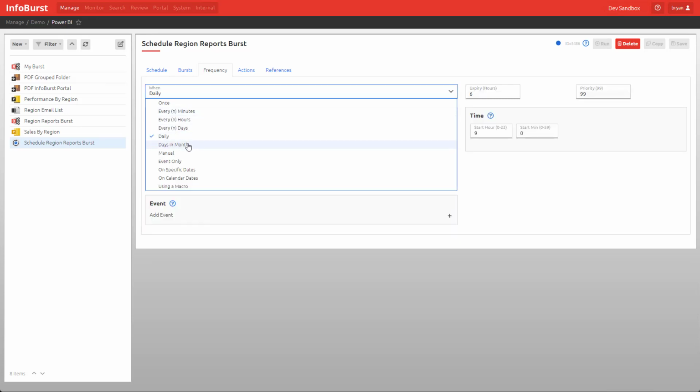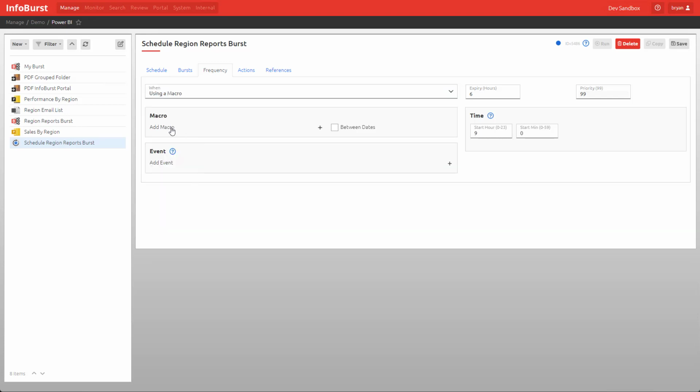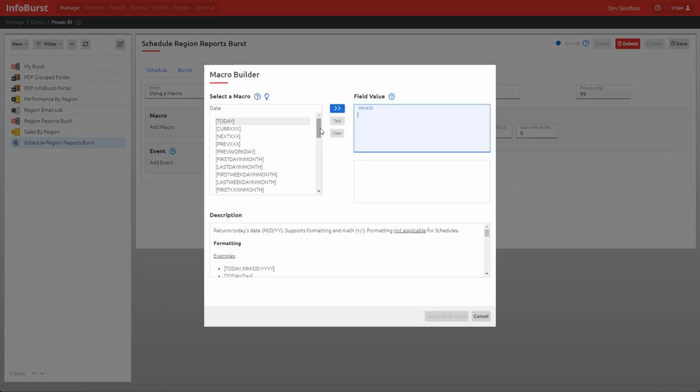InfoBurst can schedule based on external events, where those events might be the presence of a trigger file on the network or the results of a database query. InfoBurst can also schedule using date macros for more specific scheduling requirements. So things like first day in month, last day in quarter. These macros support math, so we could say we want first day in quarter plus 3 days, just as an example.